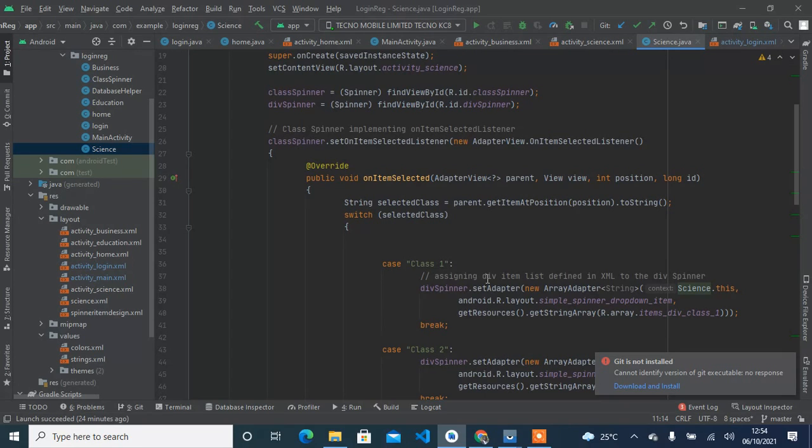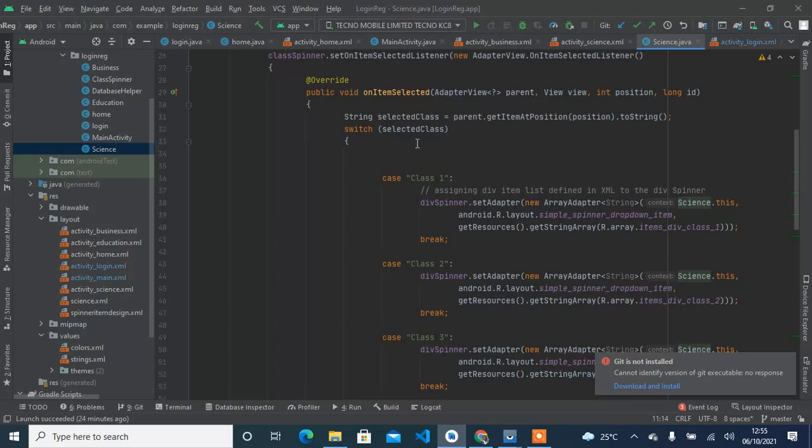Then we are getting the onItemSelected with the adapter view parent, view, position, and then long ID. So string selectedClass equals parent dot getItemAtPosition dot toString. So we switch on the selected class, case 1, class 1: divSpinner dot setAdapter to new ArrayAdapter.